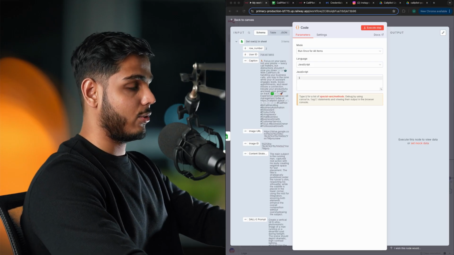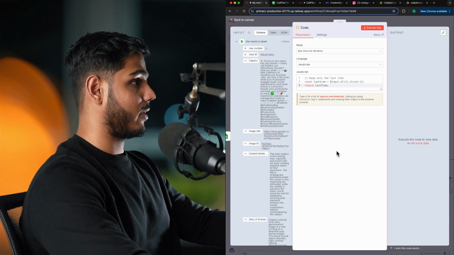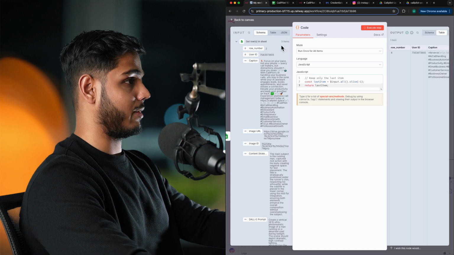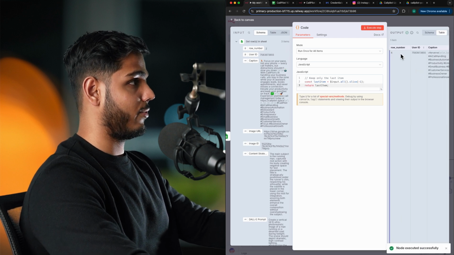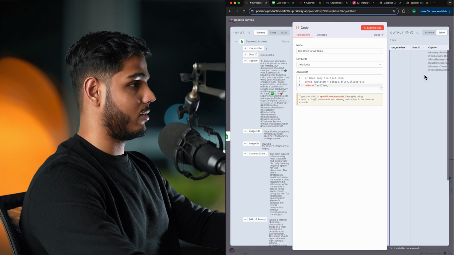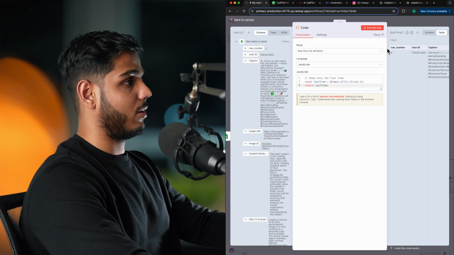If you want AI to help you with it, you can ask ChatGPT as well. So let's paste it over here and then execute this. Now there were around three items, and now we have just one, the fourth one. See, fourth row. There's nothing below. So that's awesome.